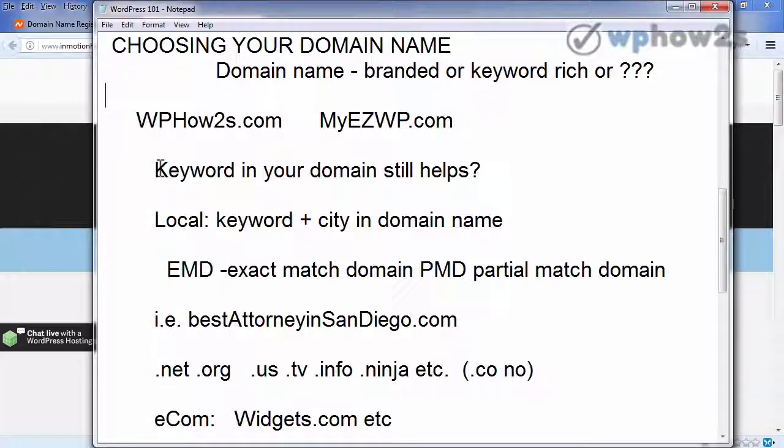So having a keyword in your domain, does it still help? In my opinion, yes, it still does. Not like it used to, back in say up to about 2013, where you could basically just get what's called an EMD, an exact match domain, and rank it just by having the domain name itself. And you could throw a bunch of affiliate links up there, have hardly any content at all, just maybe some banners and affiliate links, and your site would rank.